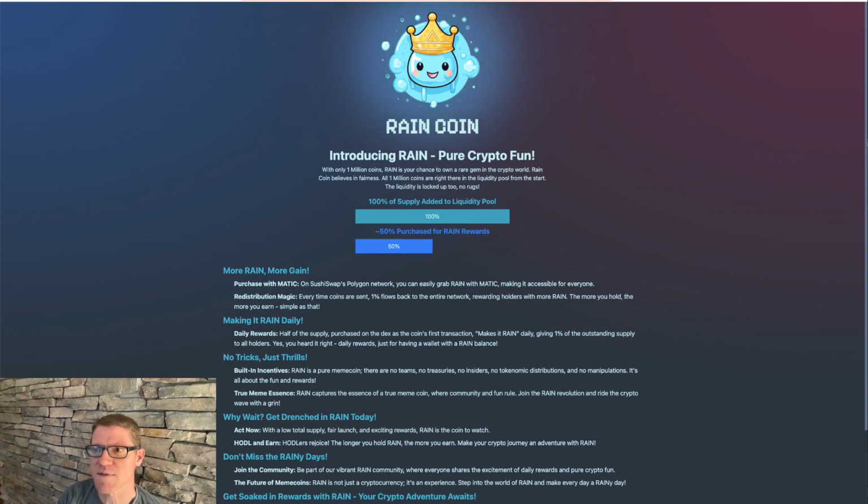So if you owned 10% of the coins, which would be hard to do, but just for an example, and somebody moves 1,000 coins, the 10 coins that would be redistributed back, if you own 10% of all of the Rain coin that exists, then you would get one of the coins. That's how it breaks down. So it's just fun. You get more coins every day.